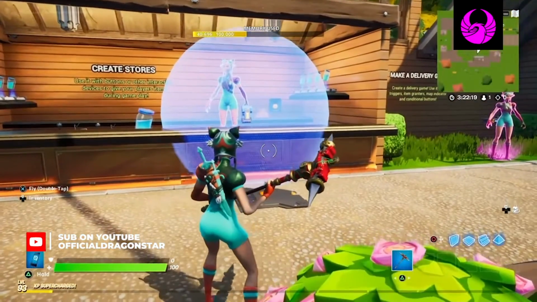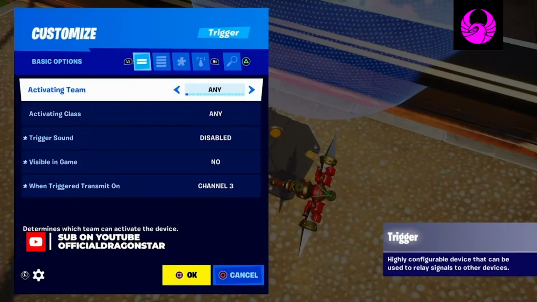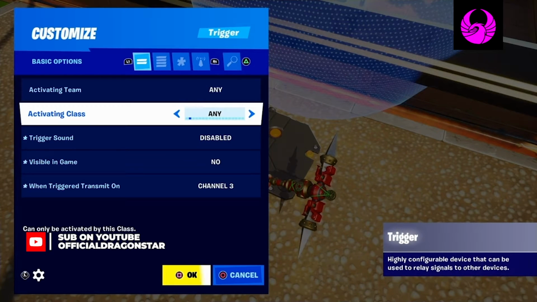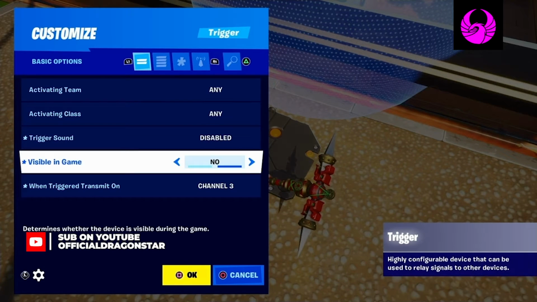Now for the settings. With the trigger, this is my settings. We're going to first focus on basic options. Activating team any, activating class any, trigger sound is disabled. Again, this is personal choice. Visible in game no, again personal choice.